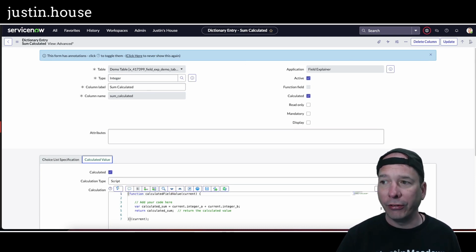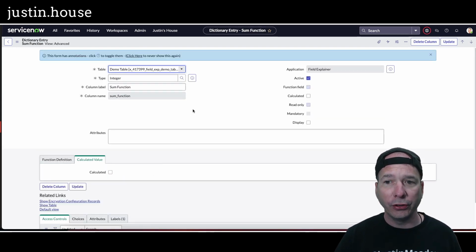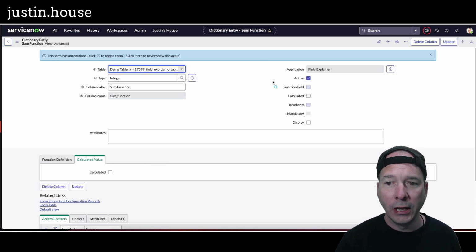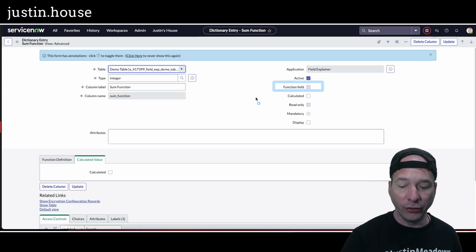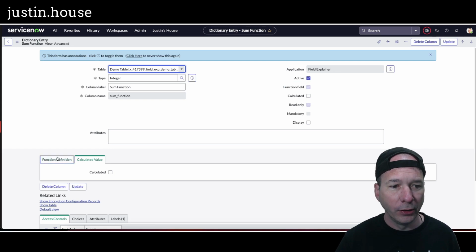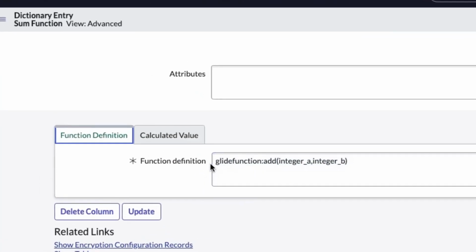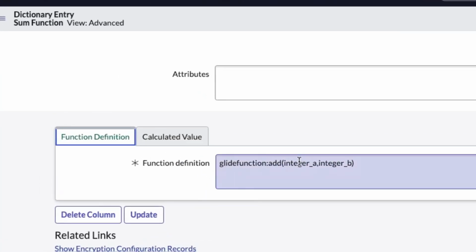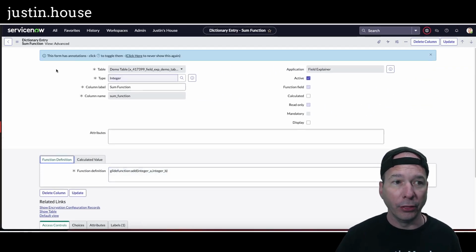But let's look at the function field. The function field, not a calculated field, does the same thing but uses a function. So notice calculated is not checked, but function is checked right here. And the function definition, since we're not doing calculated, we'll do function definition, is just going to do glide_function:add(integer_A, integer_B). All right, so that's going to calculate the sum there as well.